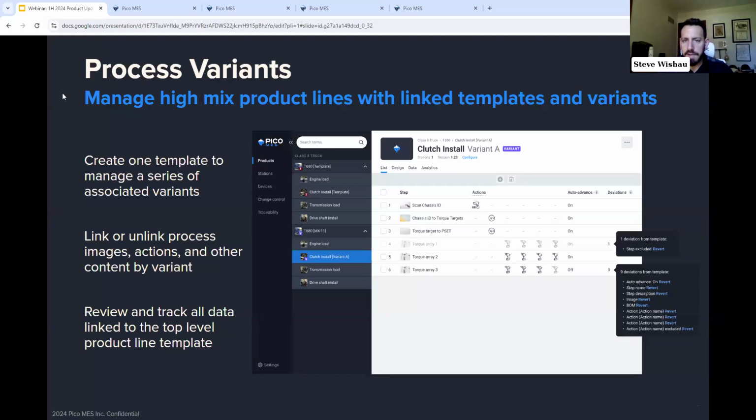Transitioning over to the process side of the house, we want to be able to manage those high mix product lines. Those of you who have been with PICO for a little while have seen some of the intro features of this new upgrade, but essentially we want to link things together to a template to manage a series of variants as needed to support these things.